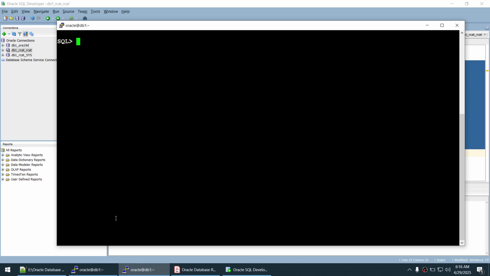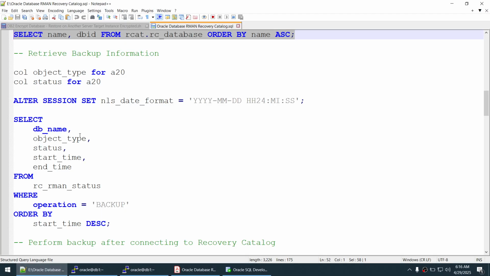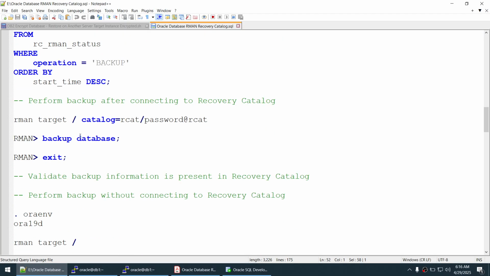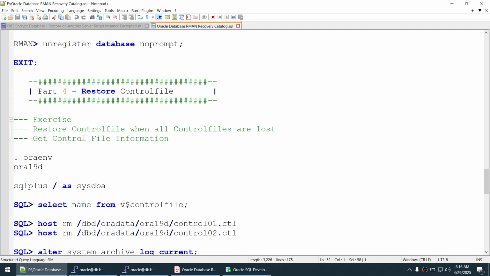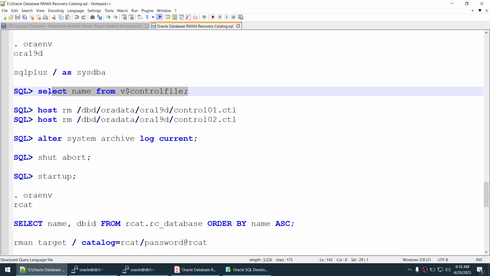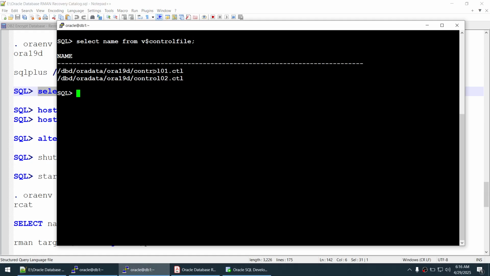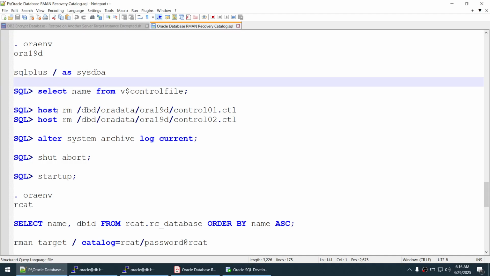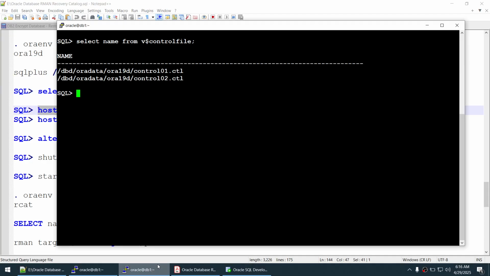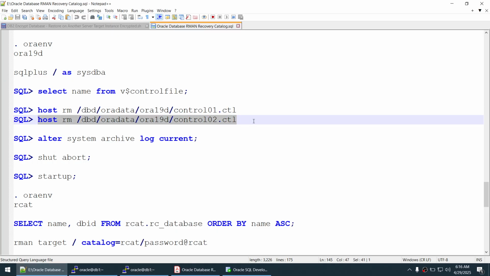What I'm going to do is delete the control files. I'm going to delete both of the control files. So let me run this simple query, select name from v$controlfile. So these are my two control files. I'm going to delete both of these control files. Let me remove the first control file. Let me remove the second control file.